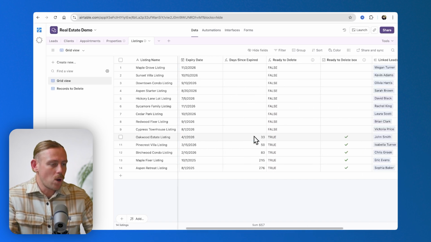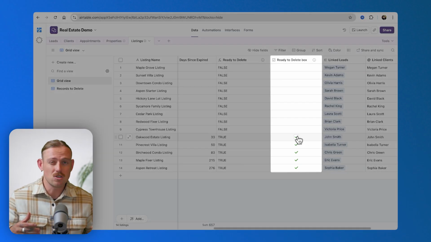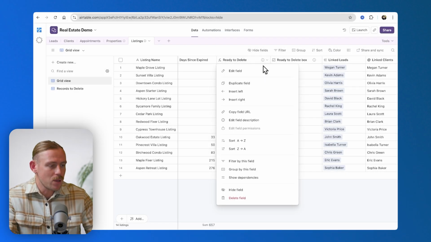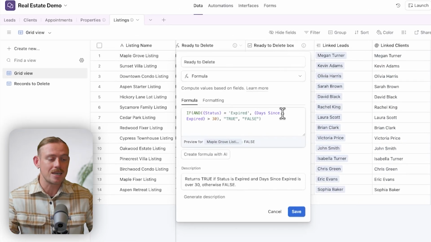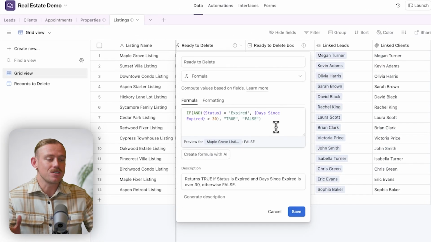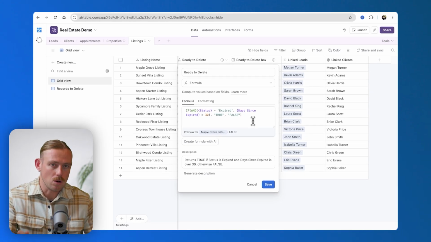So we're going to add one more condition, which is a field called ready to delete. This could be a checkbox, a single select field, or even a formula like we have here that checks whether the listing has been expired for a certain number of days. That way, Airtable isn't just deleting records randomly, it's following the rules that you control.